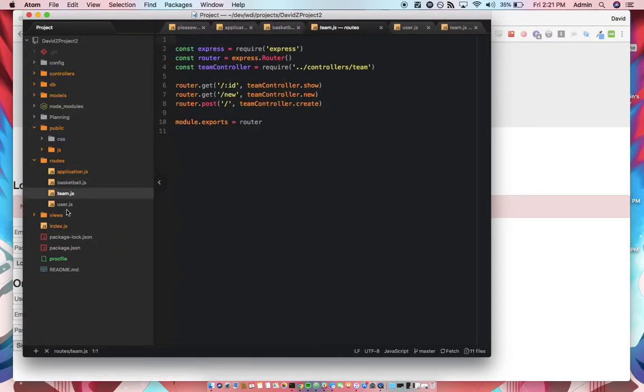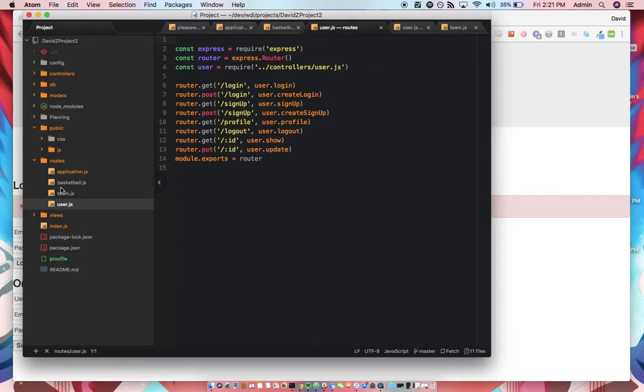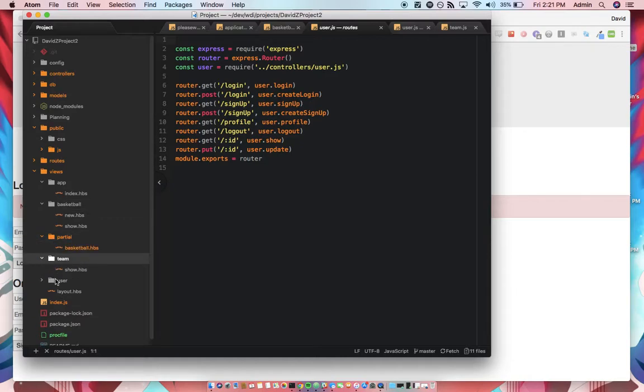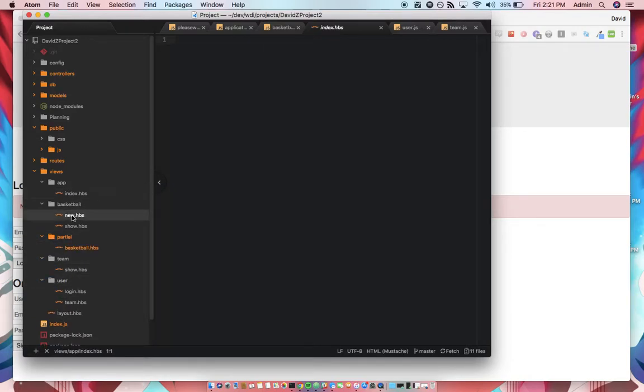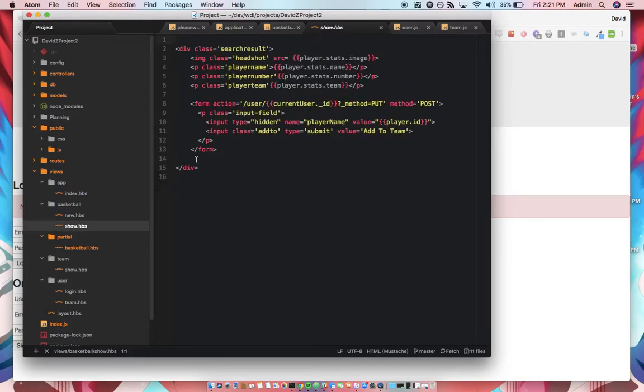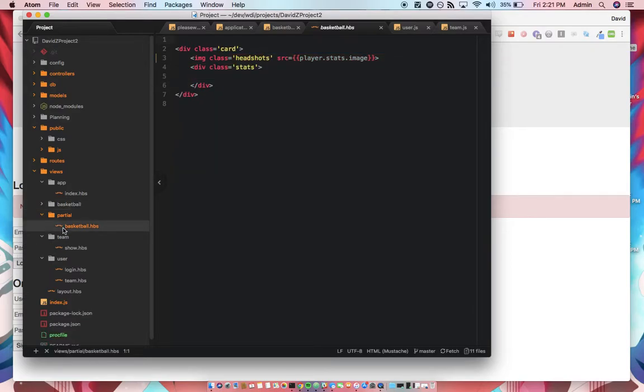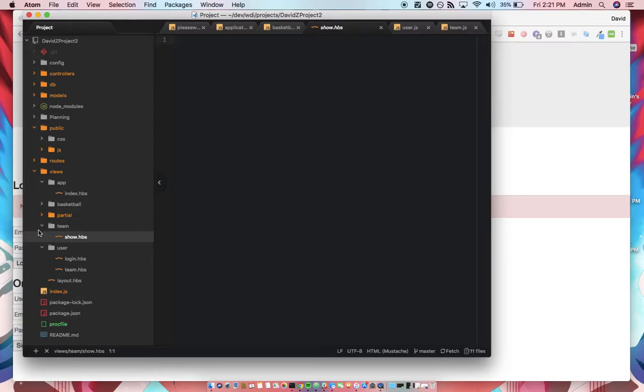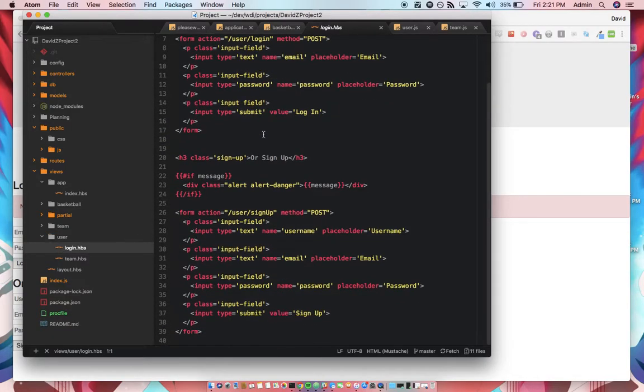Everything here, everything here, everything here, stuff that we've all seen before. Views. Index, new basketball to add a player. Here to show the player with the headshot, the name, number, team. Here it would show you the headshot with the stats and everything. And here's the login. I put the login and the sign up in the same page just because I figured it'd be a little easier and save me some space.